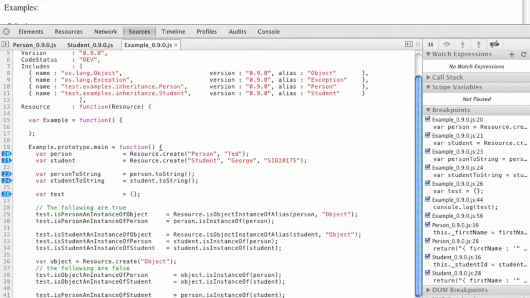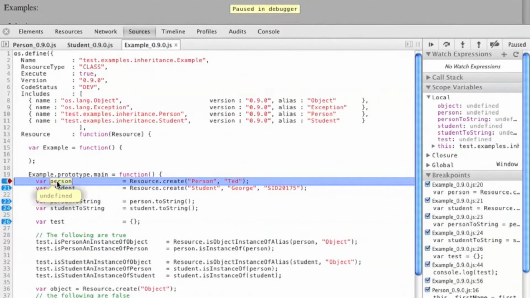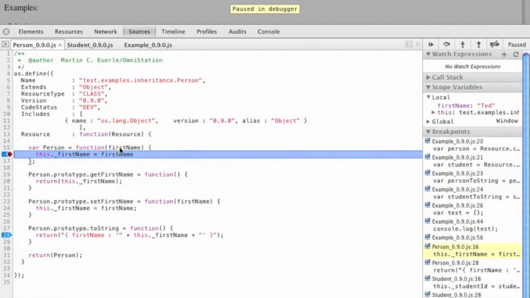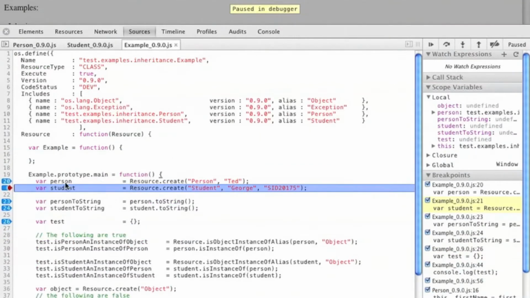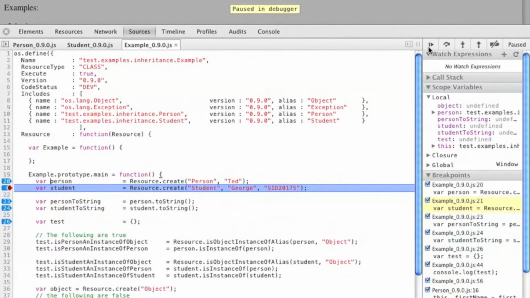Okay, here we'll be running through examples of creating objects. So here we're going to create a person object, and on creating the object, we will go to the constructor, and we will see that the name is correctly passed. We now have an instance of person, and now we'll be creating an instance of student.